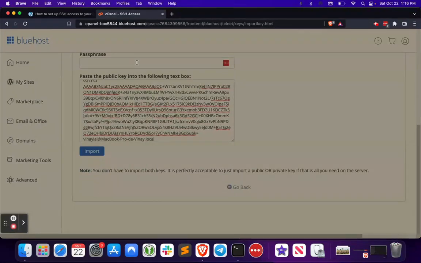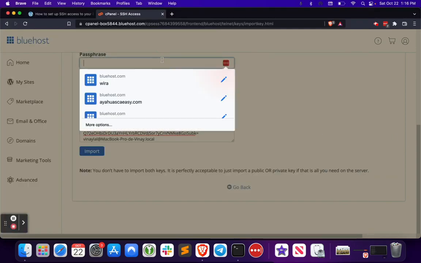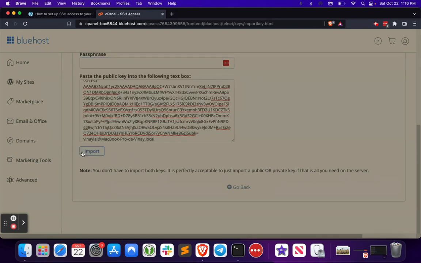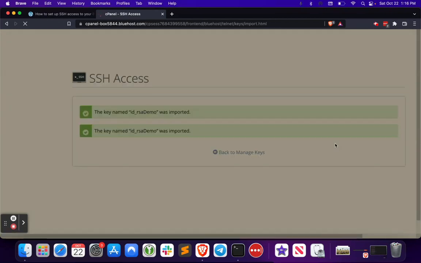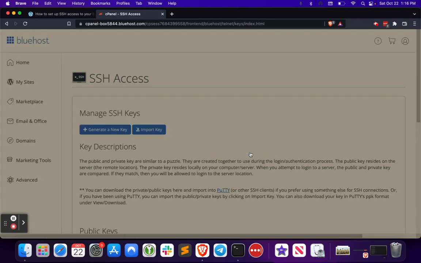The passphrase in this particular case is nothing, because when we created the set of keys, we didn't enter a passphrase. So if you also didn't enter a passphrase, then you should leave this empty. If you did enter a passphrase, then you need to enter that passphrase here. So we're going to hit import, and we can see some success messages from Bluehost here.